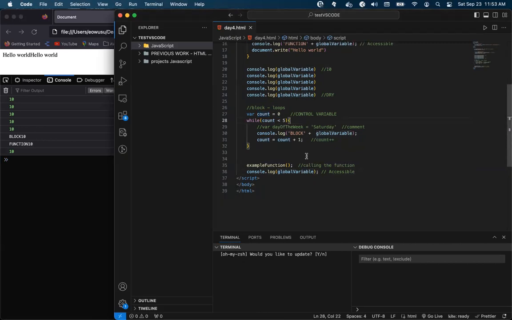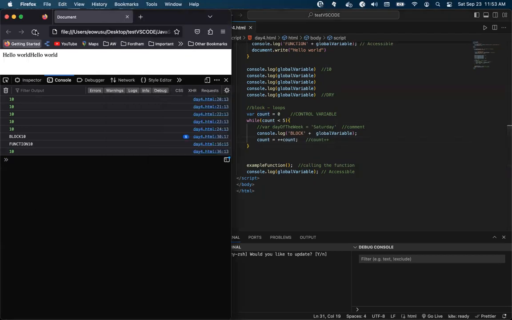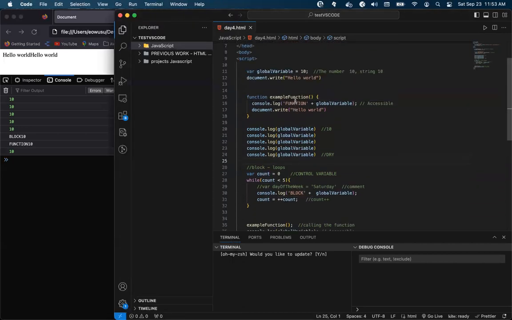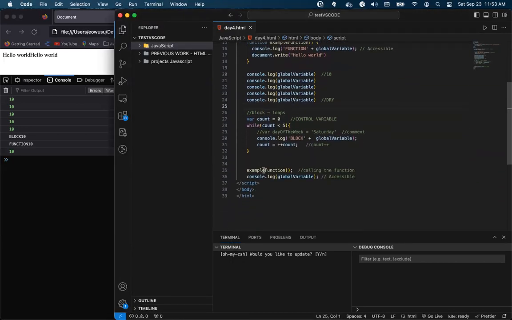Okay, let's see. This is crazy. It doesn't make any sense. Let me just do this. Changing the syntax a little bit. That also didn't trigger that. Very interesting.